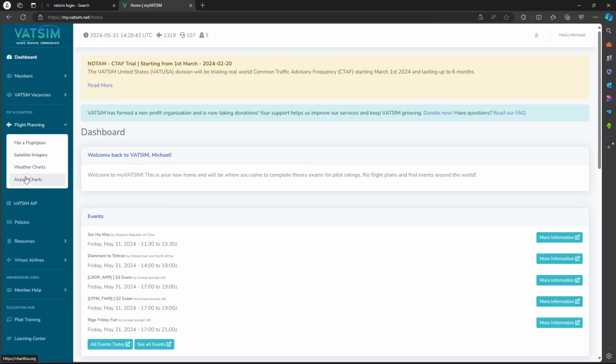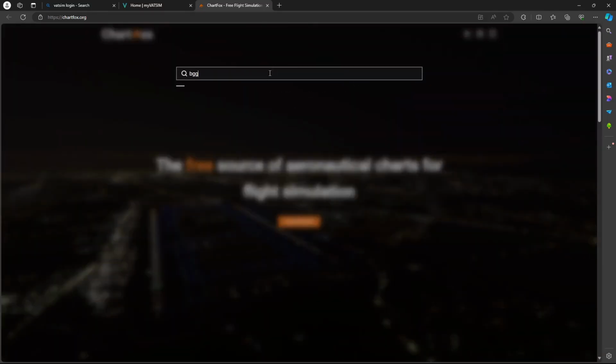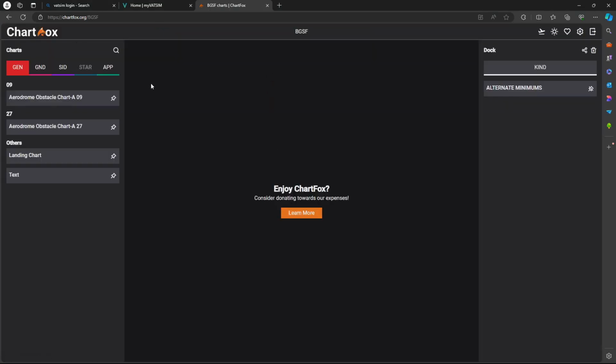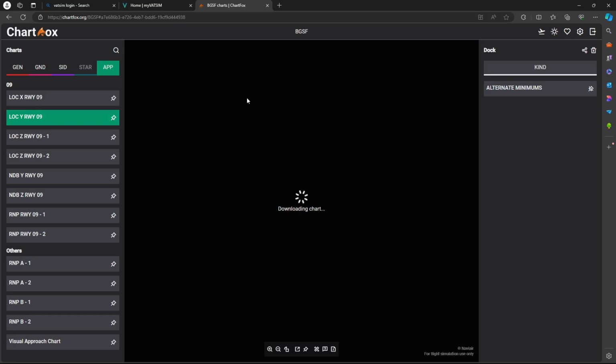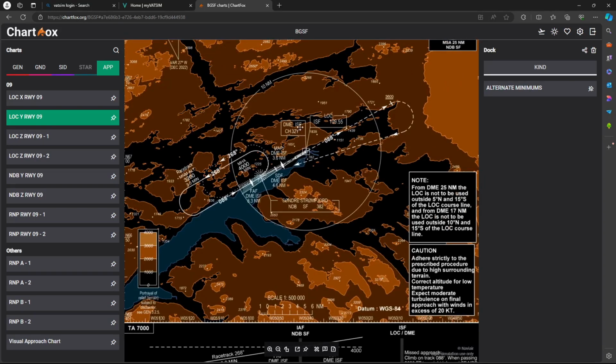Okay, flight planning, airport charts. Get started. BGSF. Okay, now use the second one. Localizer Y, runway 9. There we are. Okay, so here's SF right here. Localizer is 109.55.